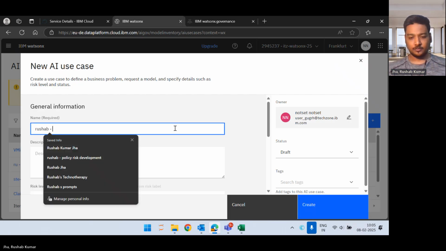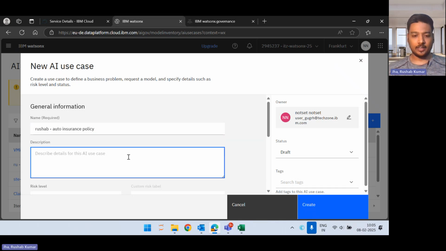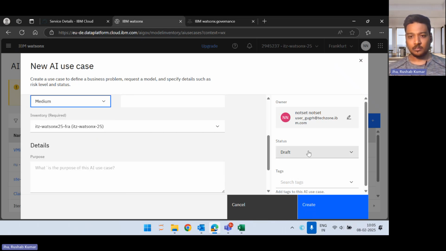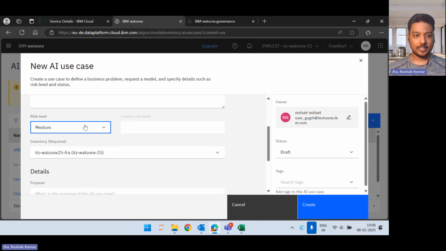Crucial auto insurance policy. Okay. And evaluate the risk for auto insurance policy. Let me write this one. I'll save it to medium. I'll change the draft. Okay, so basically this is the risk level.